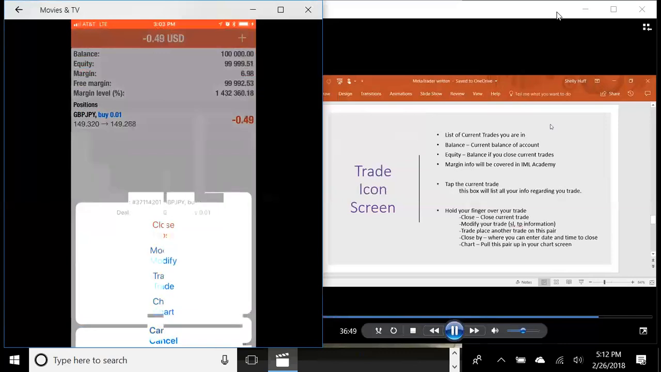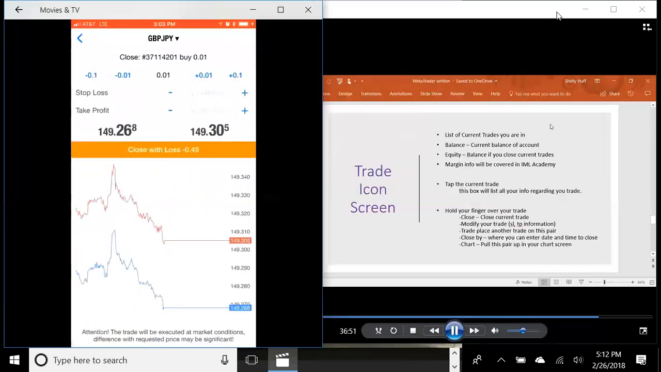That's going to pull up another screen, and all the information that was on your trade screen is there again. Then you see an orange box above the chart screen, instead of the red and blue boxes that said buy or sell. Now it says close with, and it should say profit of or loss of, and then it will list the amount of money that you will be closing this account at with a profit or a loss.